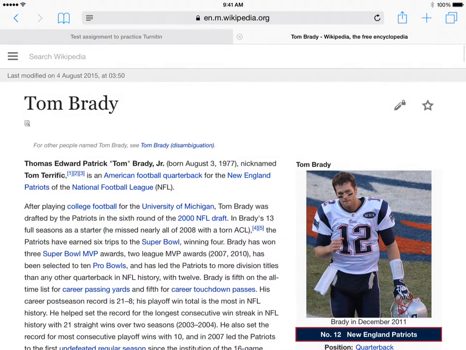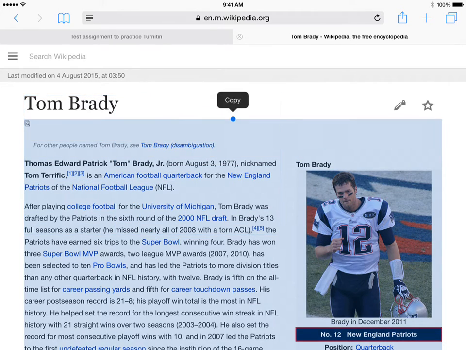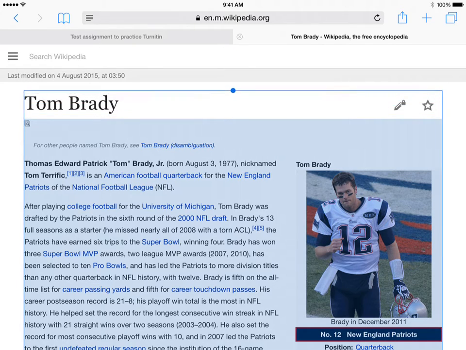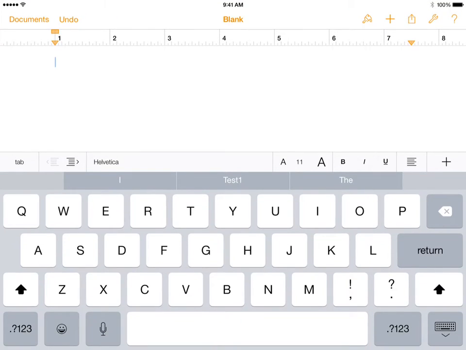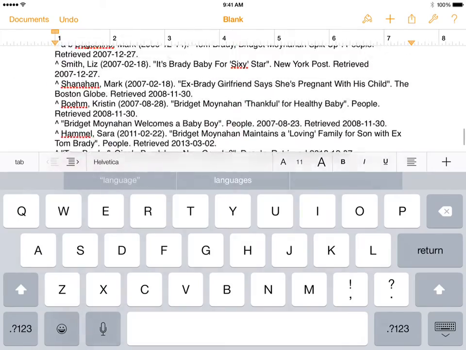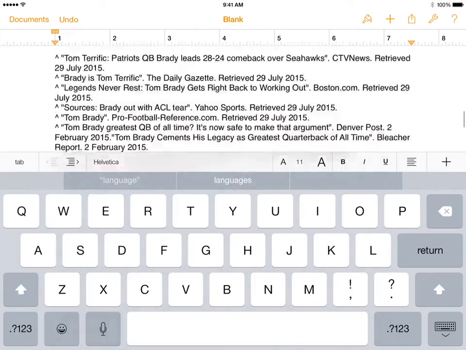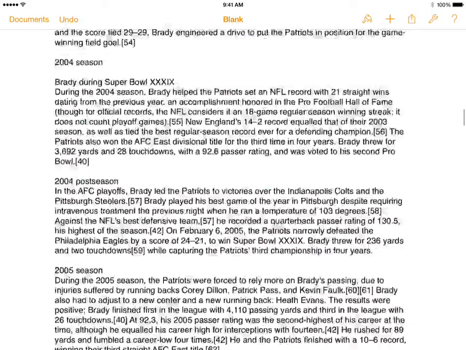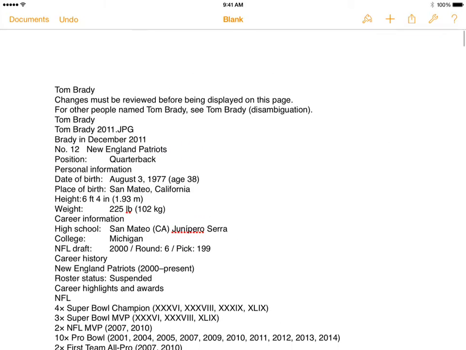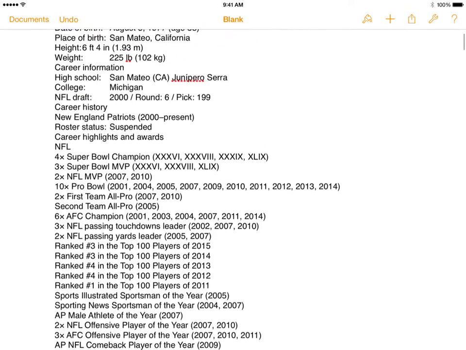And instead of them researching and writing it, they just go to Wikipedia and copy it, and then they come back into Pages and just paste all the information. Okay, so now they've got a paper here, and they're ready to save their paper to Dropbox. Let me go to the very top. So here's the whole paper.